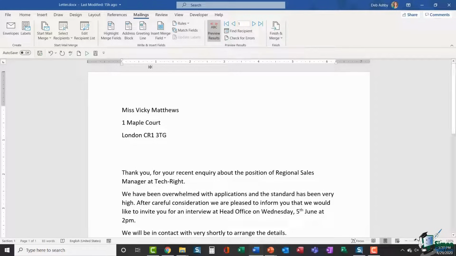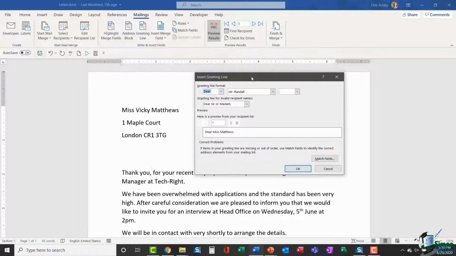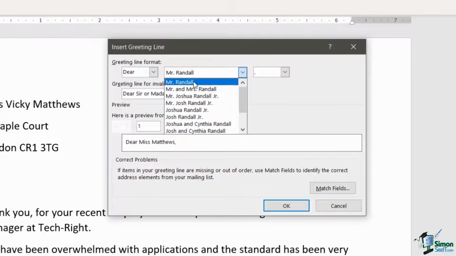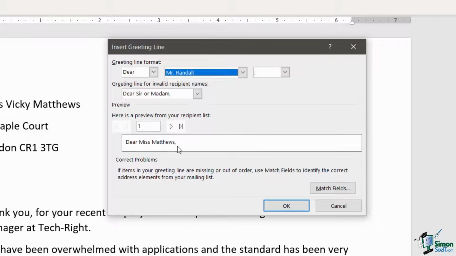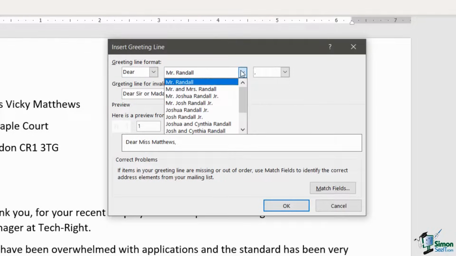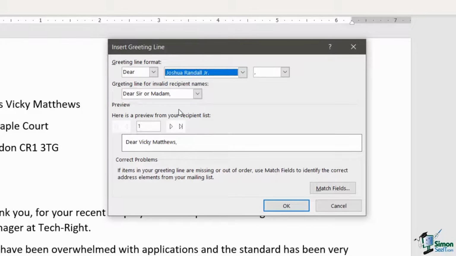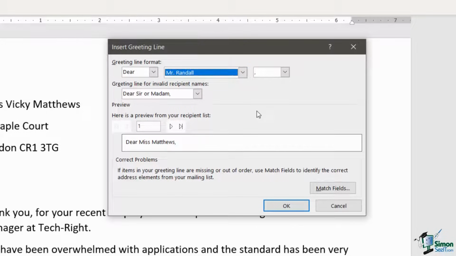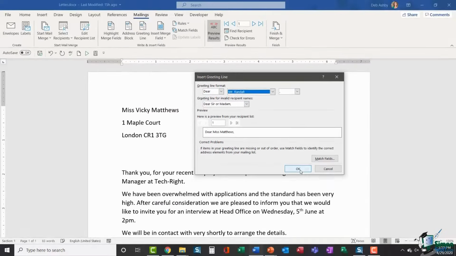So back to our merge fields, and we're going to insert a greeting line. And this is where you get to specify the greeting line format. So you can have dear or you can have to. I'm going to select dear. And then you can select if you wanted to say Mr. Randall, if you want the full name, so on and so forth. And again, you get a preview of what yours is going to look like underneath. So you can see if I change this option, it says Dear Vicky Matthews. I'm going to go with Dear Miss Matthews and click on OK.